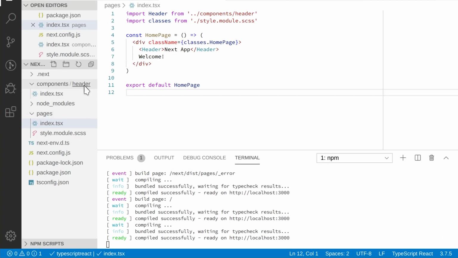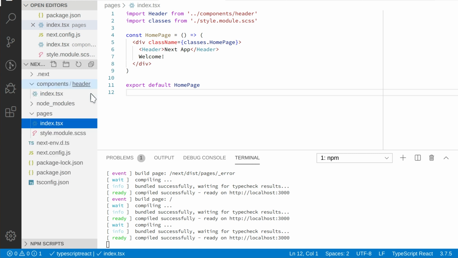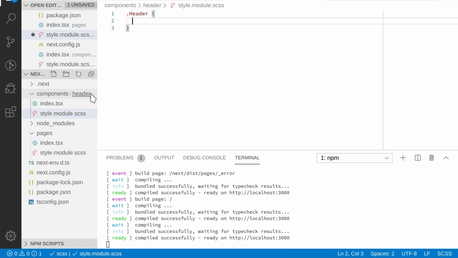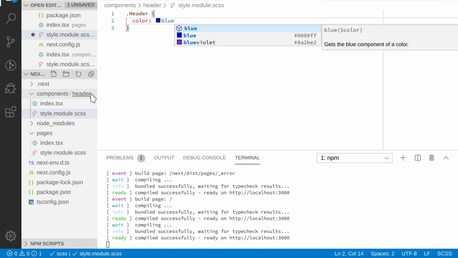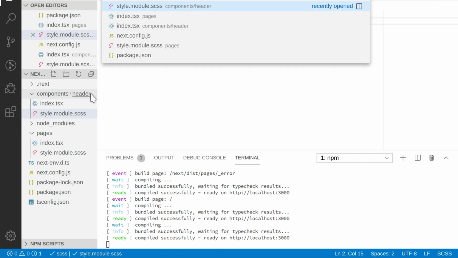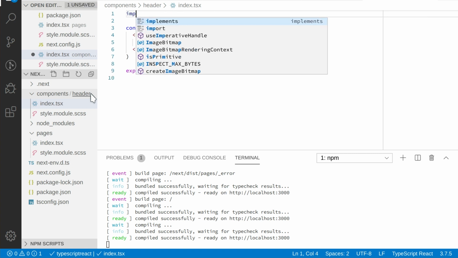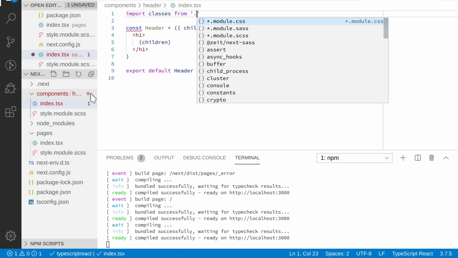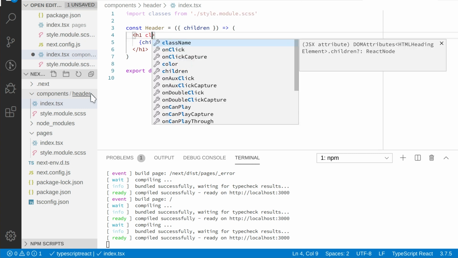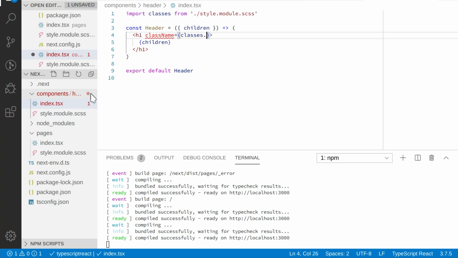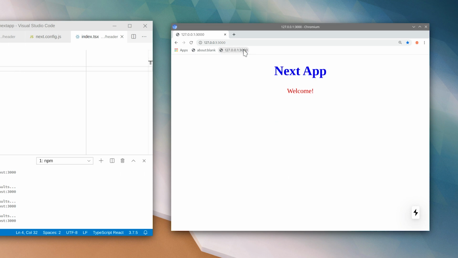Let's go back to the components directory and create a style sheet. The class name can be anything. It'll be named header for this case. I'm gonna set a different color to make it more clear. And now I'm gonna go back to the header component and import the classes. Import classes from style.module.scss. After that we apply the class name, save the file, and verify the changes. Good.